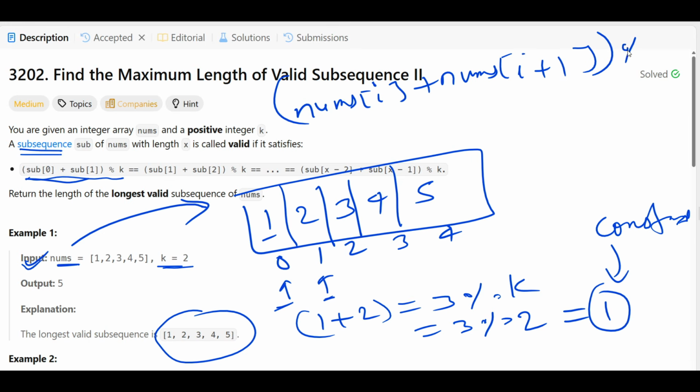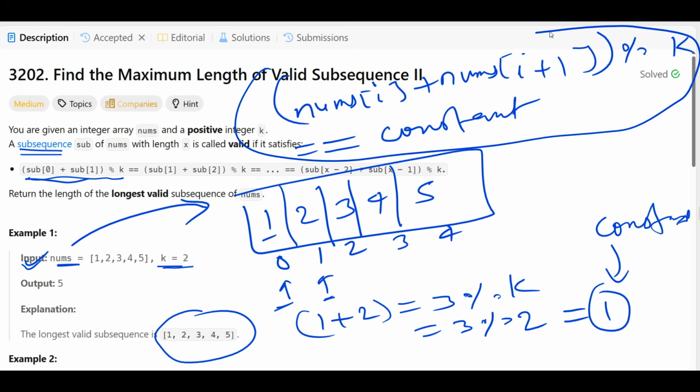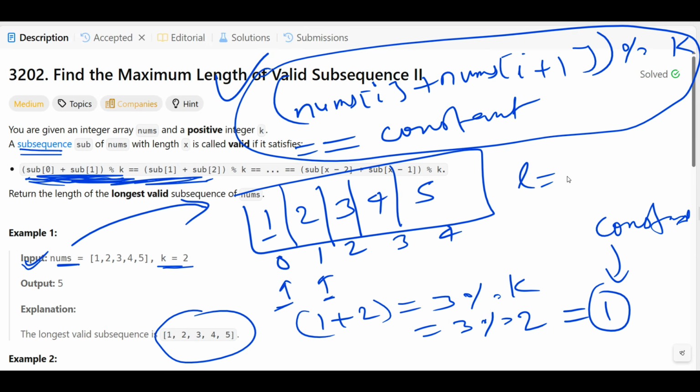Then we have to take the mod with k. The remainder should be a constant, and it should always be equal. If this condition is satisfied, it means this is a valid subsequence, and we can find its length. That length will become the maximum length of this valid subsequence.